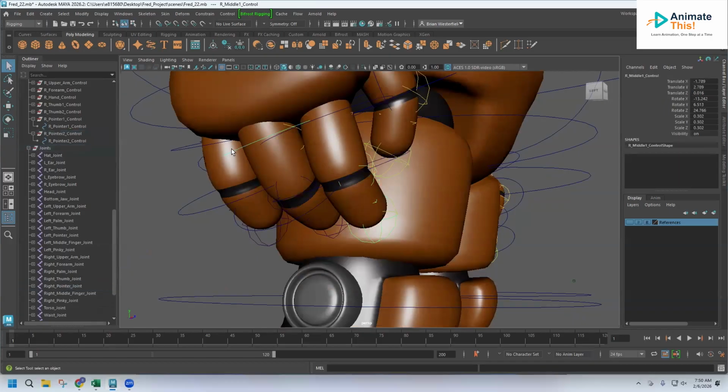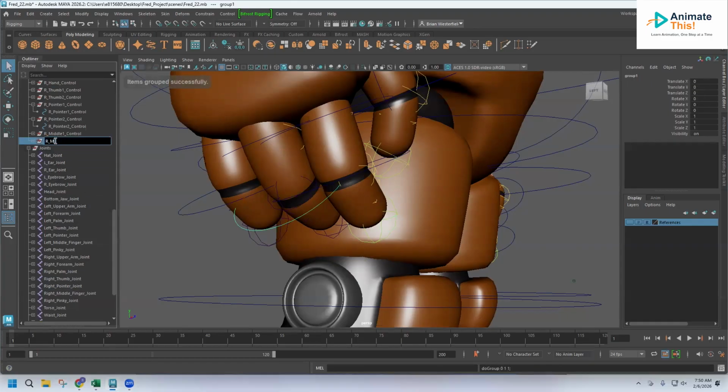All right, I was able to grab that one. So we got our middle finger here. So I'm going to go Control G, right, middle, 1, control. Then do the next one. You can tell that it's the right one because it says it here on the channel box. Hit Control G, right, middle, 2, control. All right, we got those.